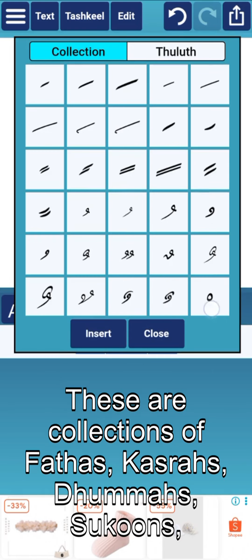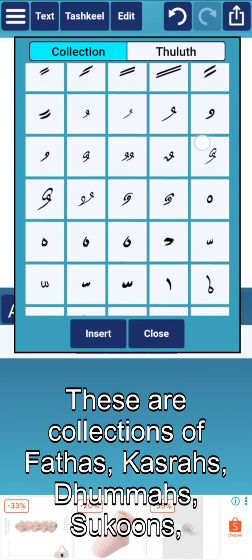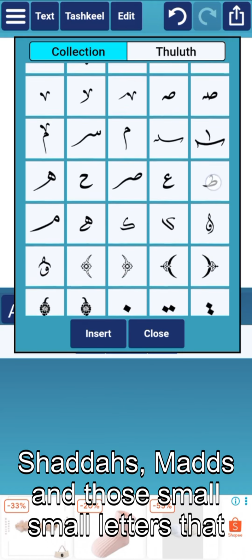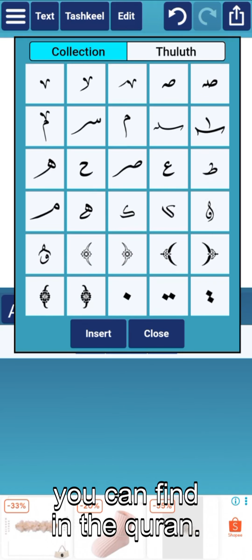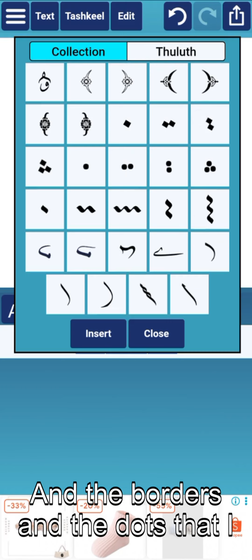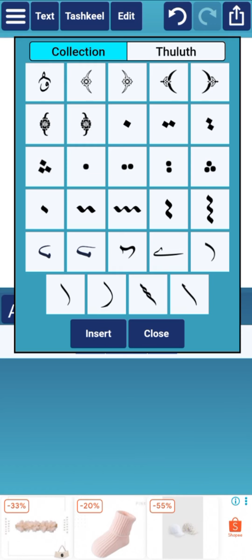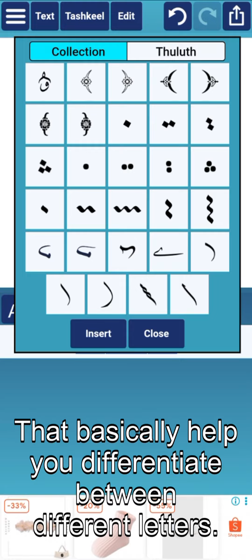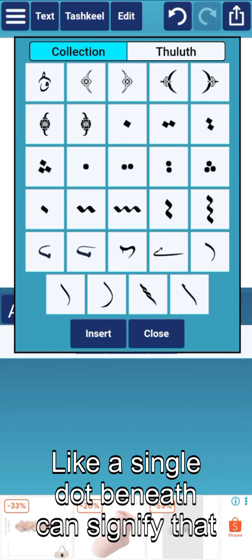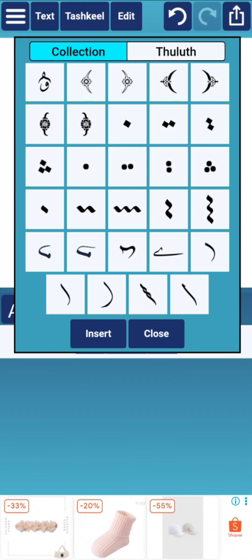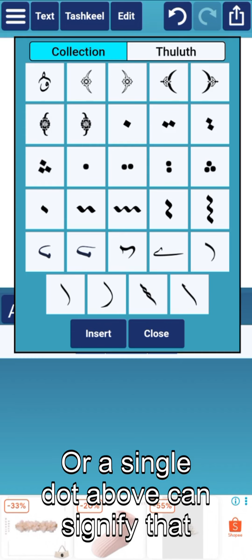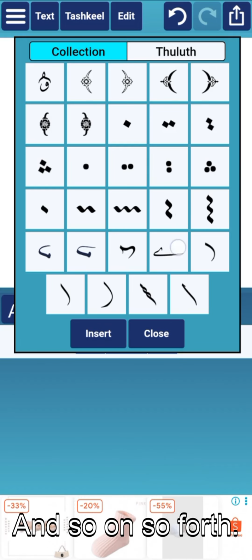These are collections of fathas, kasras, dhammas, sukoons, shaddas, mads, and those small letters that you can find in the Quran, and the borders and the dots that I mentioned previously in the video of the first module, that basically help you differentiate between different letters. Like a single dot beneath can signify that it is ba, or a single dot above can signify that it is noon, and so on and so forth.